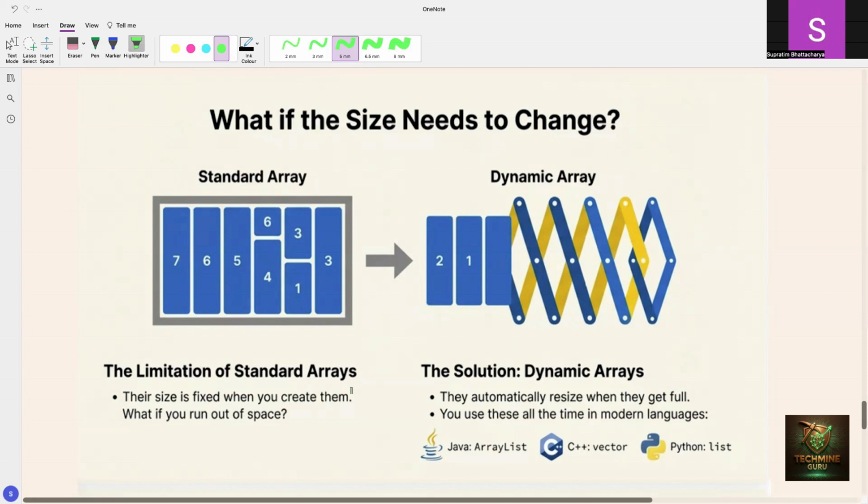So how we will do this in our modern languages? So for that, in Java, we are using array list. In C++, you are using vector. In Python, you are using list.